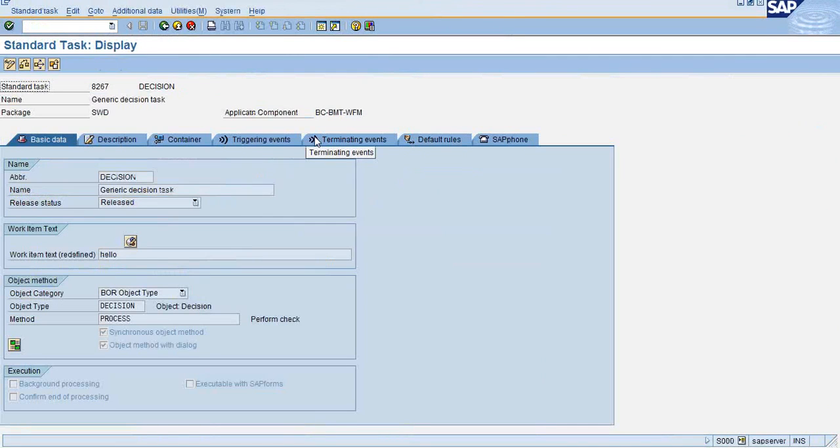Then coming to BOR. What is this BOR? When you double click on this task, you can see here an object category called BOR. We have an object type and the method. We define this method, and the object type associated with this method will get executed whenever that task gets executed. Let me discuss more about this BOR.